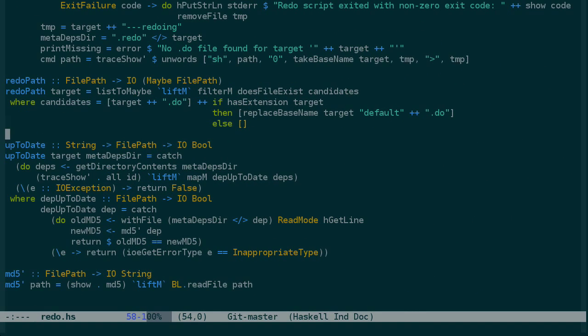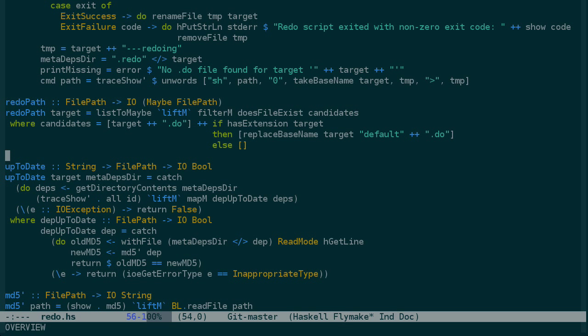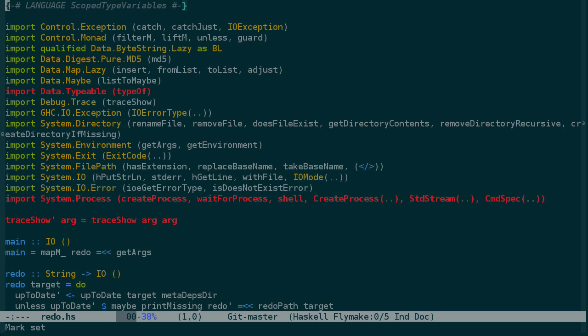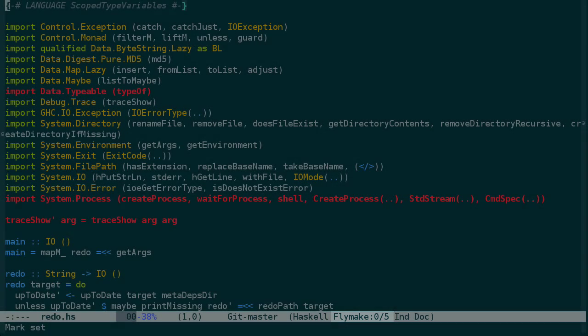Okay, I'm back. So the way I have it set up, the Flymake mode will activate with the Haskell mode hook, which happens when you open a Haskell file. And you can see already that some of these lines here are in red. And in the mode line, there's Flymake, which is showing us that there's 0 errors in the file and 5 warnings.